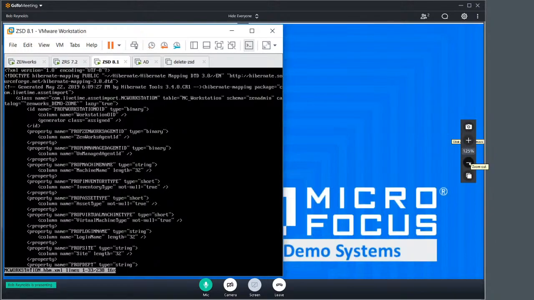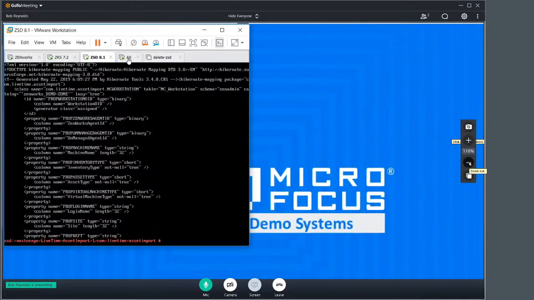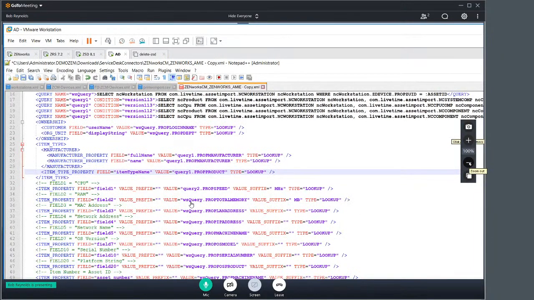Machine name, site, department, all generally make sense, and you know what data is put into that in ZENworks. Now that I know machine name, prop site, prop department, that allows me to know that if field 1 in Service Desk is for CPU, then I need to go out and bring prop speed.